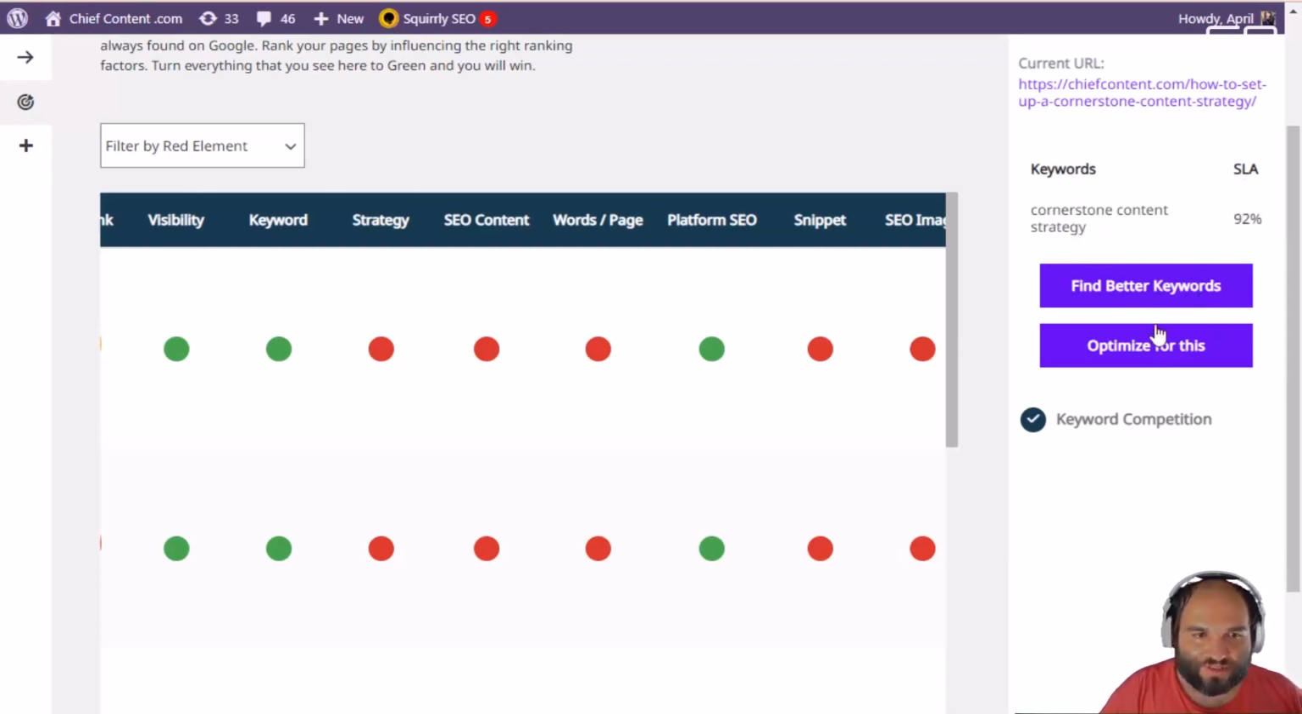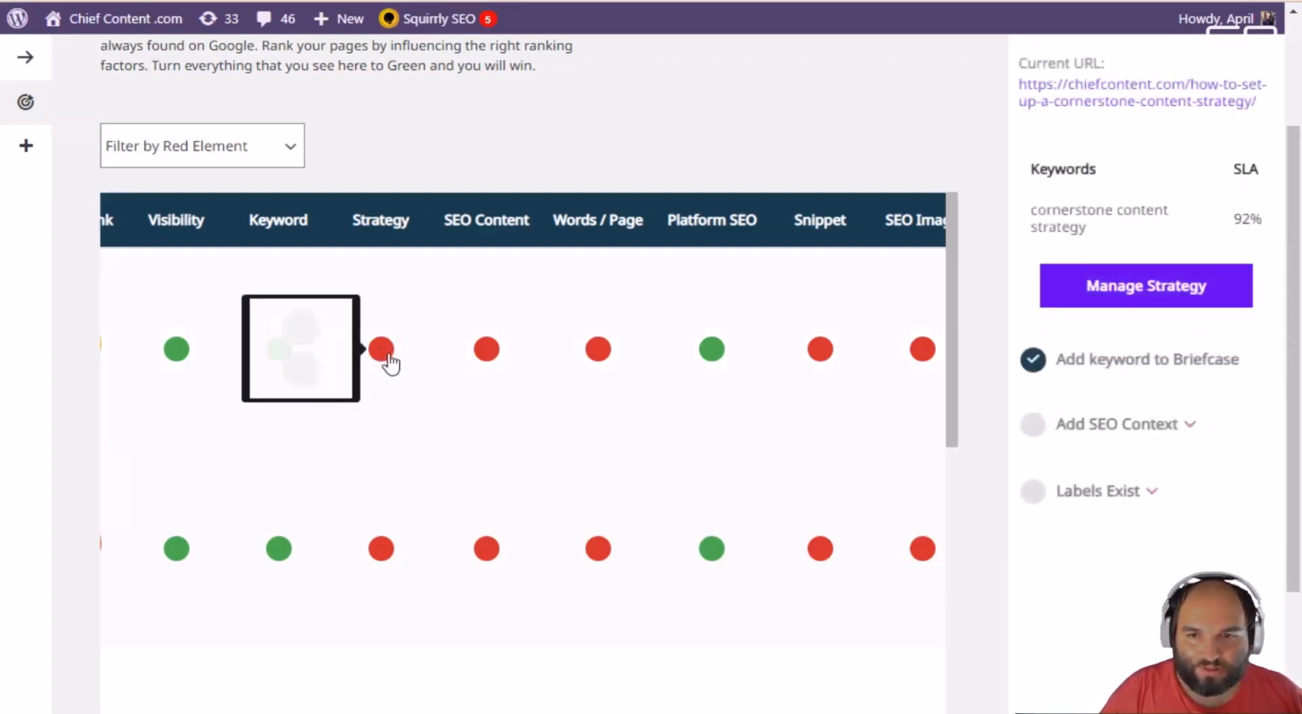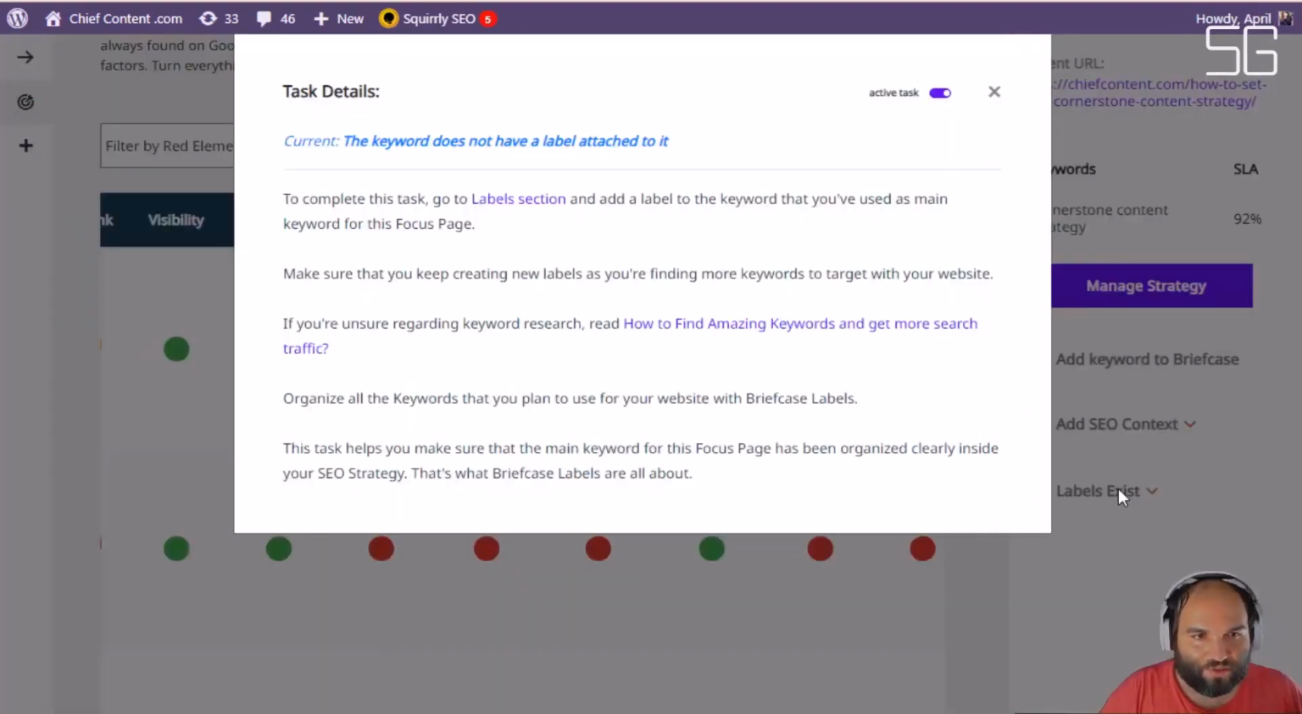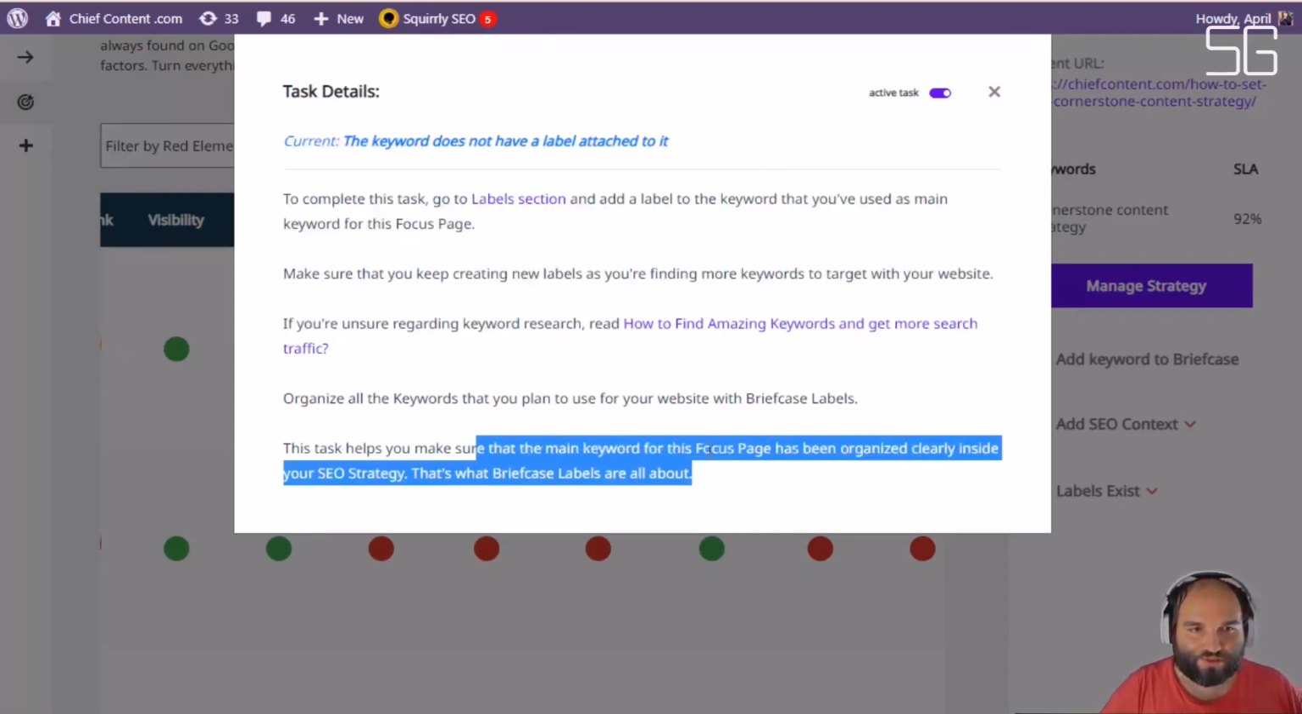This is the score in the SEO Live Assistant. Then you can click on strategy. You see that we have a couple of things to look at. We didn't add any SEO context to this article. We didn't place any labels, so if it doesn't have any labels, then it means that it is not clearly organized inside my SEO strategy, and I don't really know where this piece of content fits into my strategy, and it's very bad for teamwork, for example.